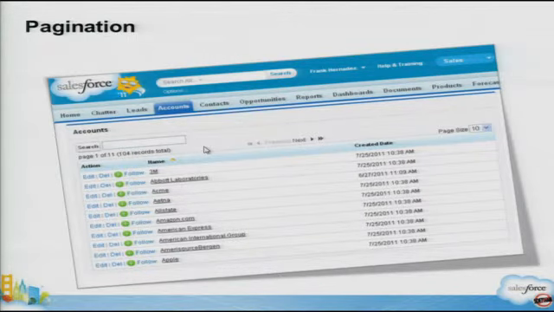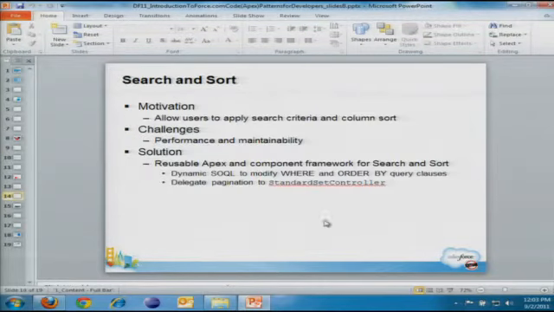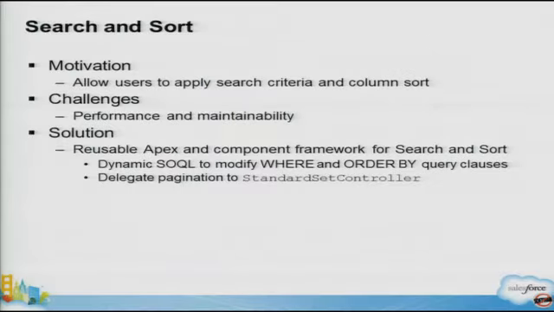Okay? So let's go back to the exercise. Search and sort. There we go. That's what we're going to do. We're going to allow users to apply a search criteria and a column sort. So they bring up the page that says, oh, you got 30,000 accounts. Well, I only want to see the ones that say IBM or something like that, right? And I want to sort them for a specific zip code or something like that.